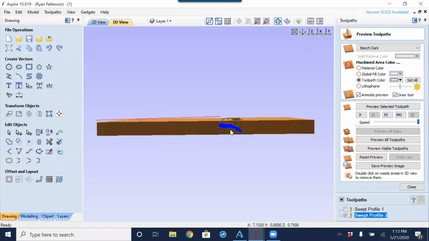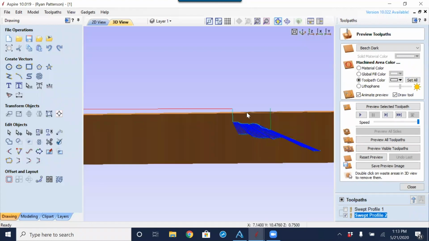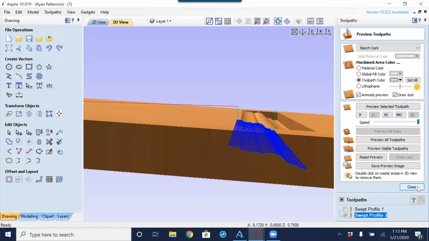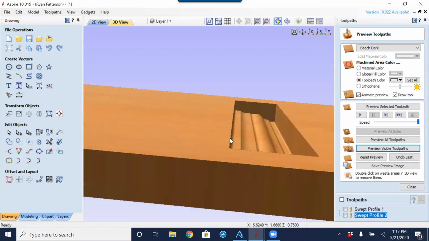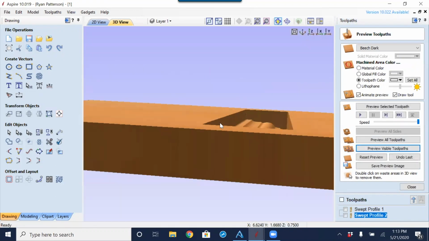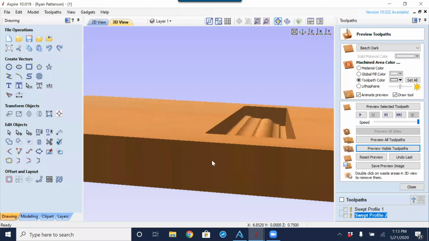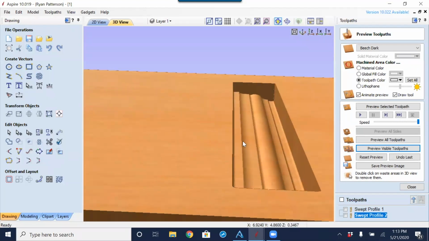And now we could see it is no longer sitting at the top. It is down into the material quite a bit, all the way at the bottom. So if we reset the preview here and preview visible toolpaths, we can see that that is now recessed down into the material, the height or the location that we specified in that light brown area.